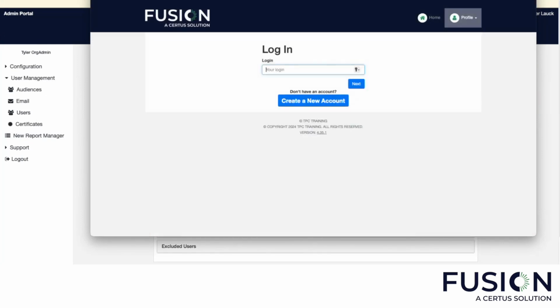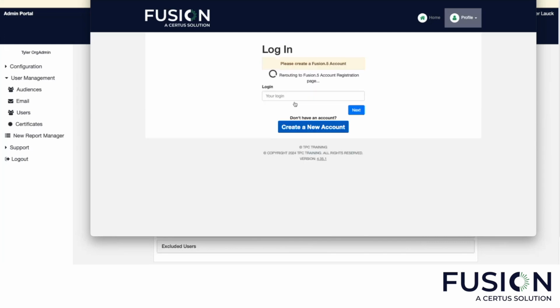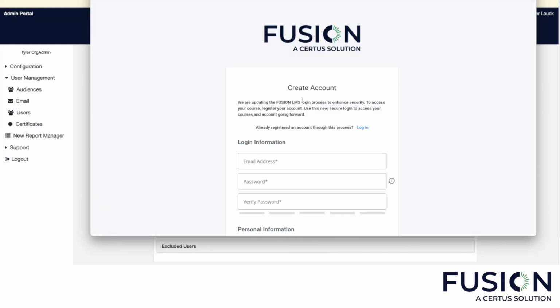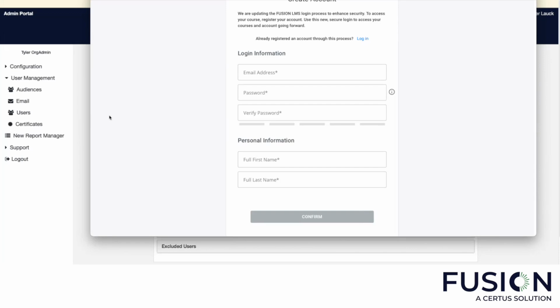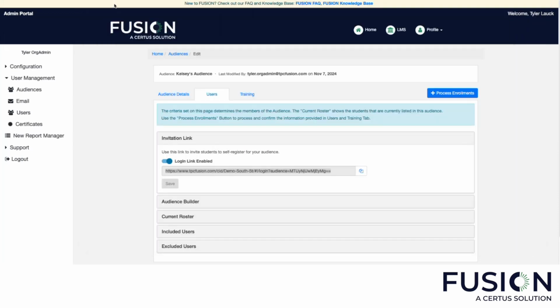Okay, so if they have an existing login account, so if they were already a user in your company, they can use their existing credentials to log in and automatically be enrolled in the courses of that audience. Or they have the option to actually create a new account in the system. And once they add their information and click confirm, they will automatically create a user account in your organization and be added to that audience.